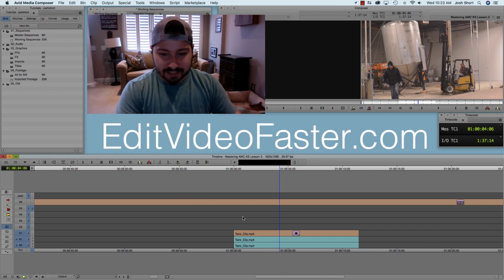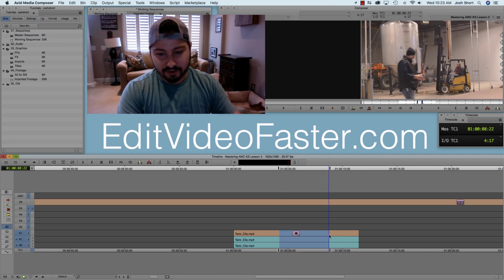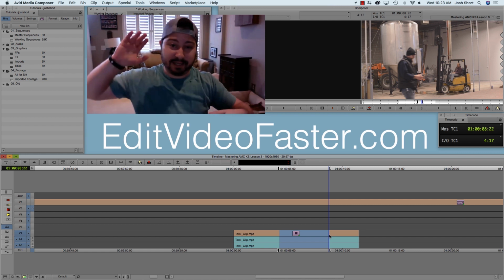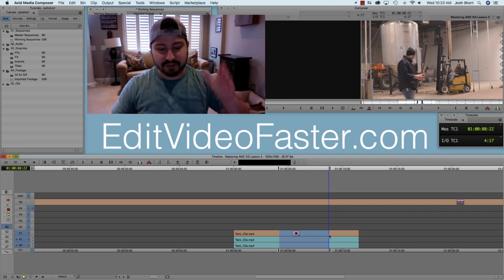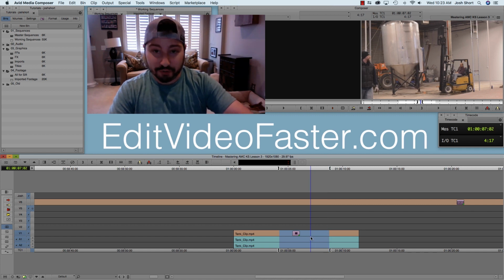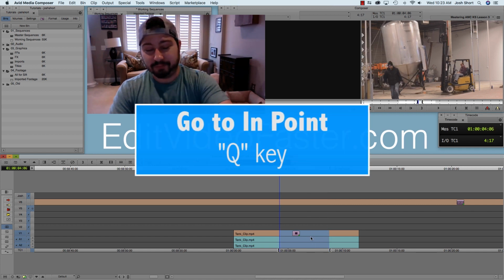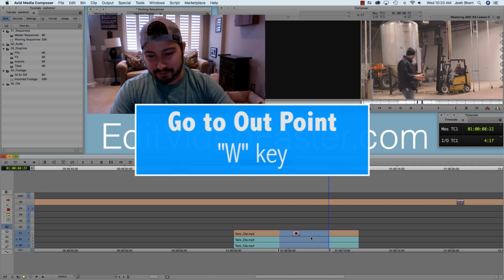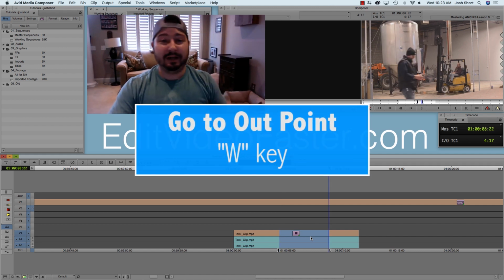Okay, let's set a quick in and out point. That's going to be hit an I, hit an O. And now our next 2 shortcuts are going to be jump to in and jump to out. I actually think technically it's go to in and go to out. And if I hit the Q key, it's going to bring my time position indicator over to the in point. If I hit the W key, it's going to move it to the out point.